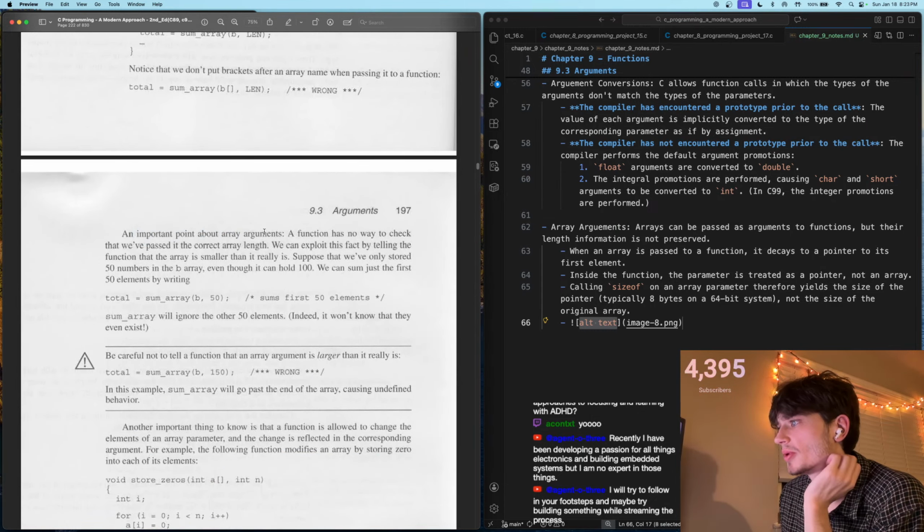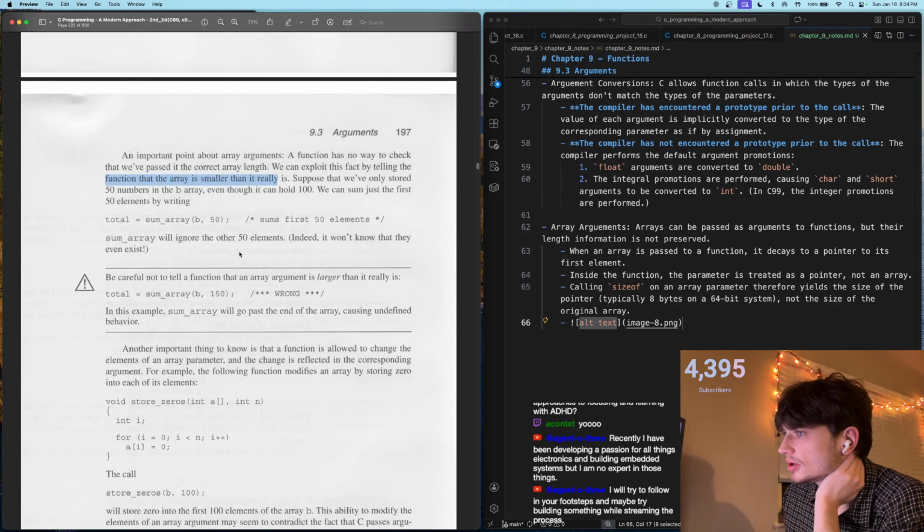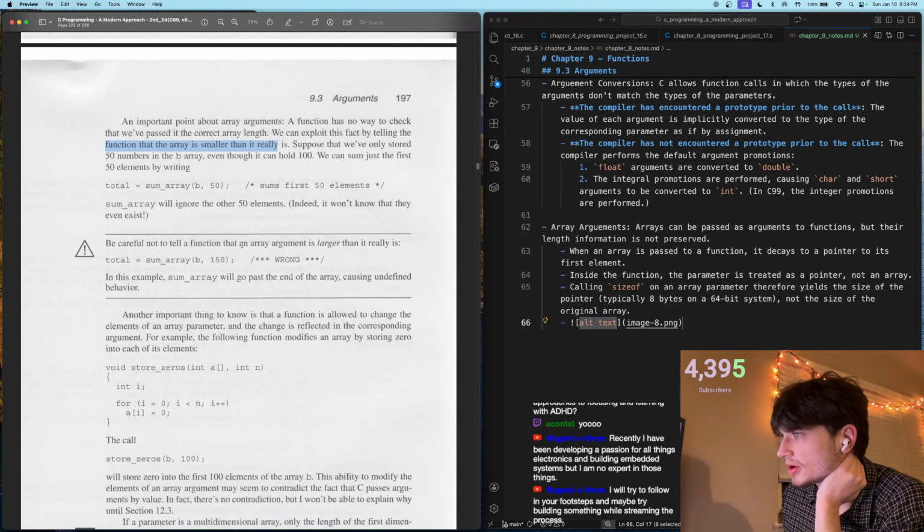An important point about array arguments: a function has no way to check if it's passed the correct length array. We can exploit this fact by telling the function the array is smaller. Be careful not to tell the function it's larger than it really is.